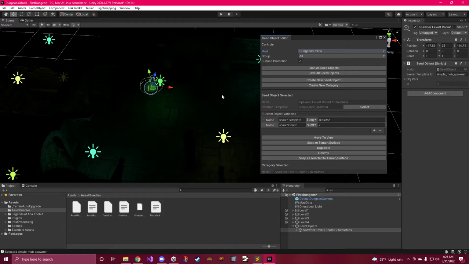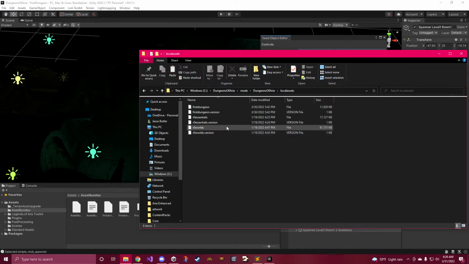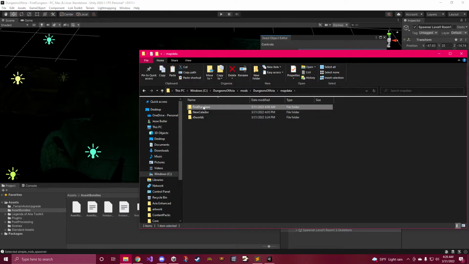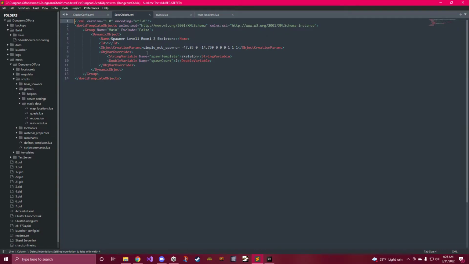Now that we did that, we should be able to go to our mods, your mod name, map data, the name of your dungeon, mine's First Dungeon, and then we have seed objects. So let's take a look at that. You'll see that I have spawner, level 1, room 2, skeletons. When I'm looking through this, I know where the spawner is, what room it is, and what it's doing. And you'll see right here is a simple mob spawner. This is the location it's going to place in the game with the rotation and scaling. This right here is location, rotation, scale.